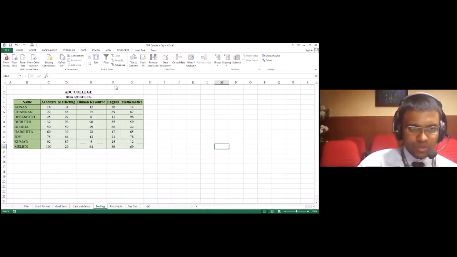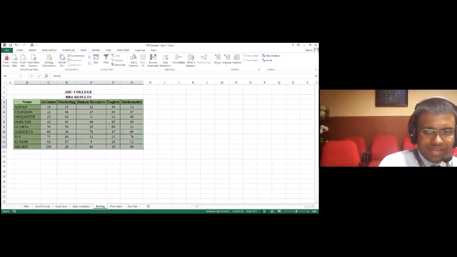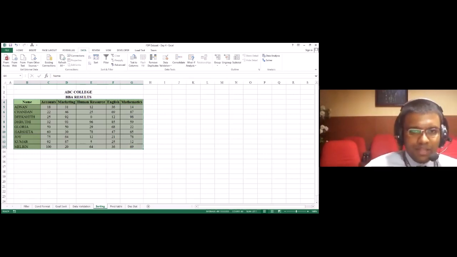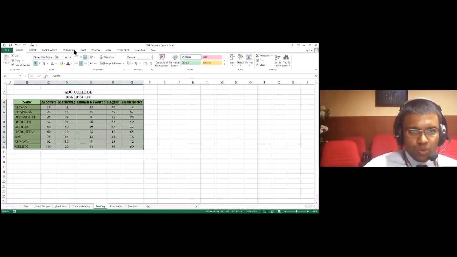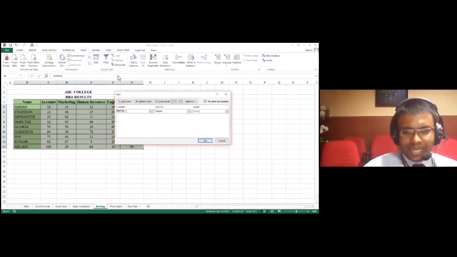So how would I do that? For that, I have to select my entire data table like this. Once I have selected my data table, I have to go to the Data tab. There's an option which says sort. Click on sort, and you will get an interactive menu like this.